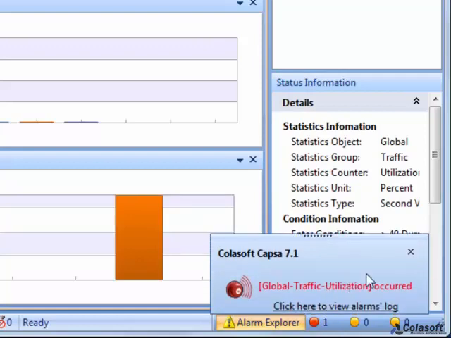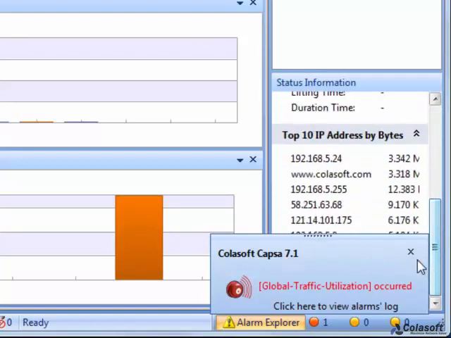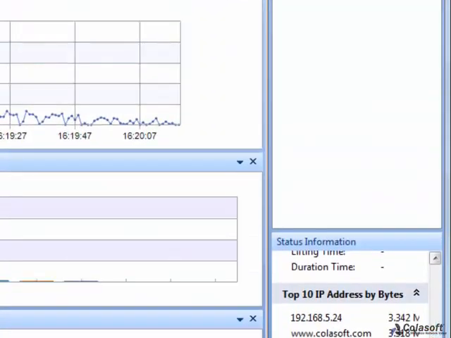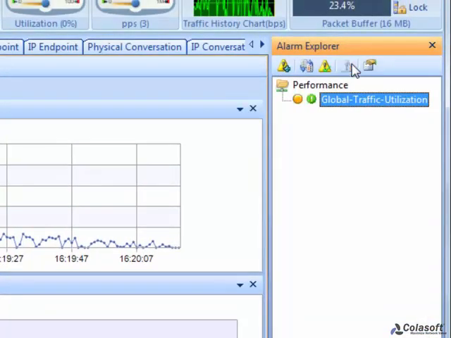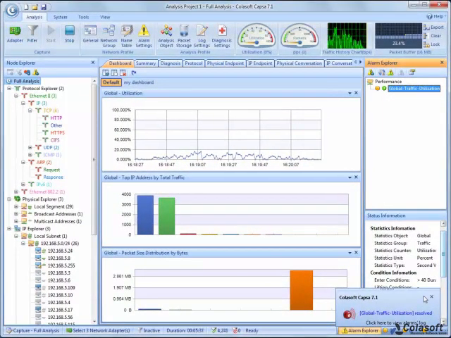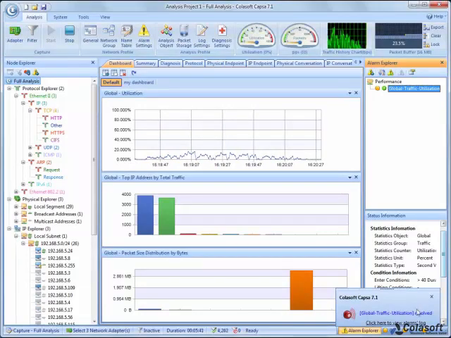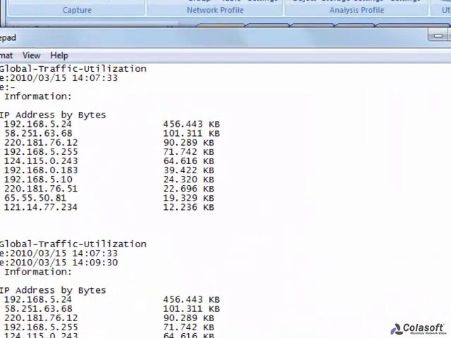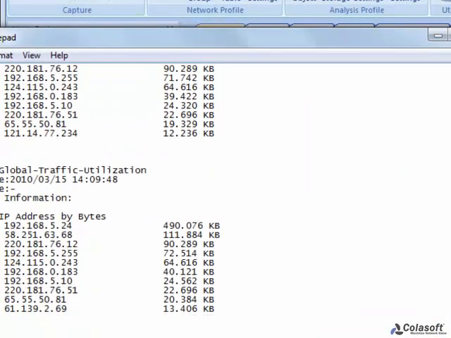We can get the top 10 talkers from top 10 IP address by bytes. These statistics make it easy to find out the targets. When the problem is solved, we can click this icon to dismiss the alarm. There is still a question: what if we are not around when an alarm triggered? How can we know what happened? Don't worry, we can click here to read the alarm log, which records all the alarm activities, including their trigger time, and top 10 lists, if enabled.